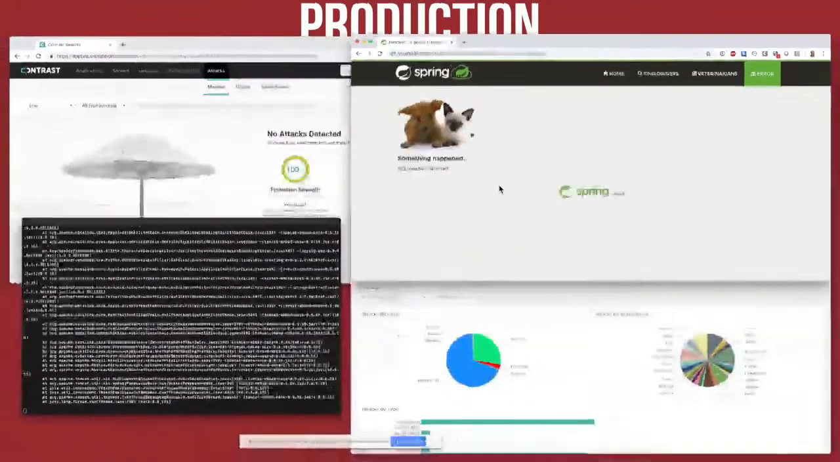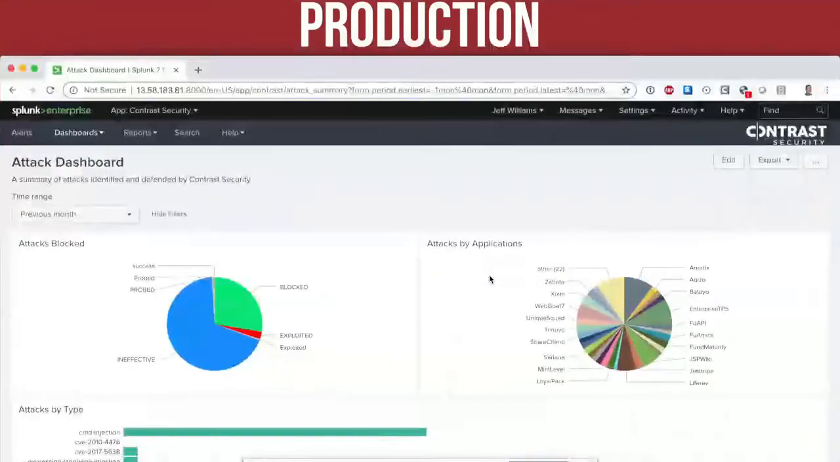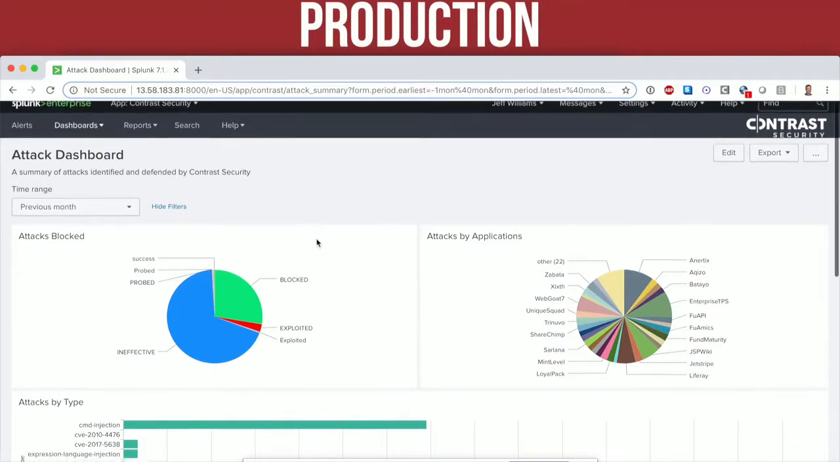Let's take a look at what that looks like in Splunk. So all this data, we're seeing lots of attacks. And if you start measuring, you will see that your applications are being attacked much more than you think they are. All that data goes into the Contrast team server. If you don't have Splunk, you can also send it right into Splunk or some other SIEM tool. And here's sort of the results.